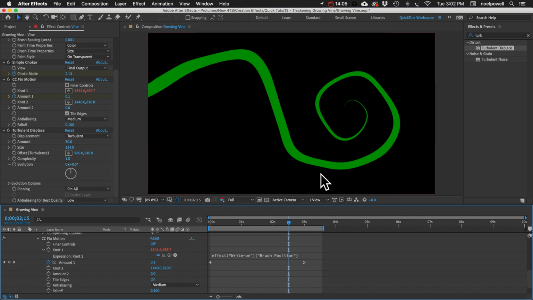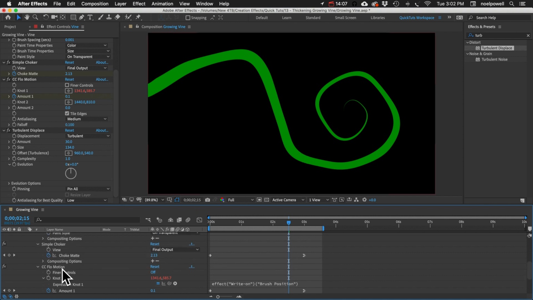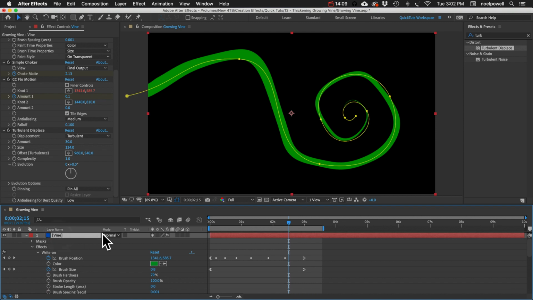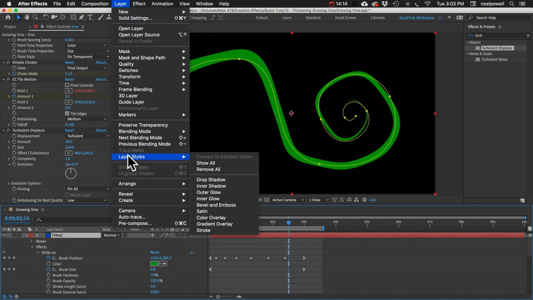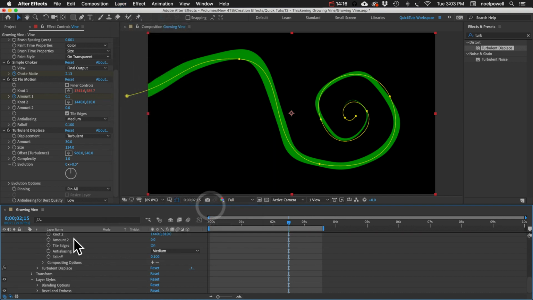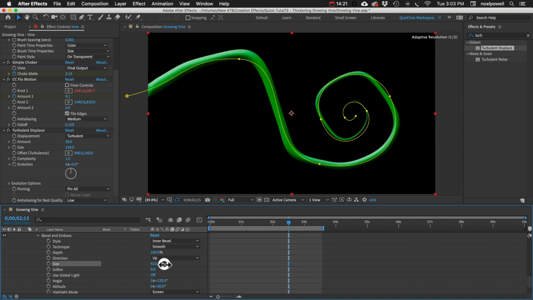Also, let's add a bevel to make it more 3D looking. We can do that by adding a layer style. Just select layer, then go to the layer menu and choose layer styles, then bevel and emboss, and open it up down here and then increase the size.